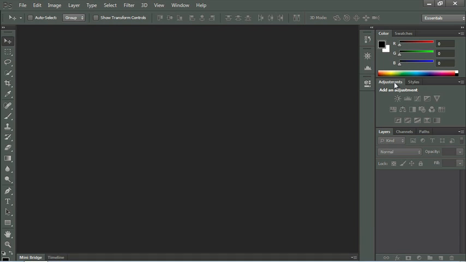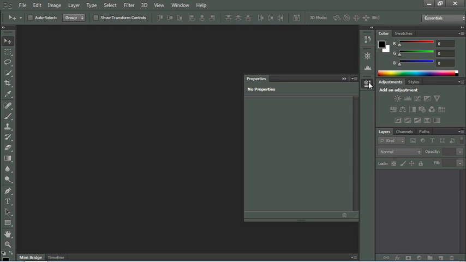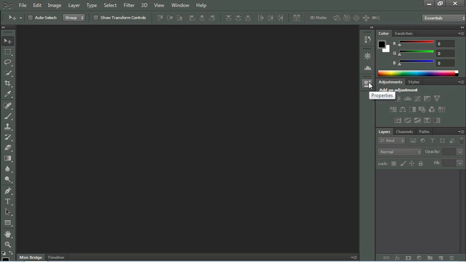On the left-hand side, we have a panel dock that is in icon view. If I hover over an icon, you'll see the name pop up and a tooltip to tell us what that panel is. By clicking on the icon, we can expand the panel. By clicking on it again, we can collapse the panel. You'll notice right above that I have a group with 2 panels.